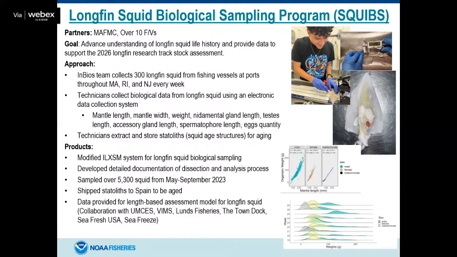You can see a couple examples of these data from the SQUIBS project here on the bottom right. Again, the ridge plots where you're looking at, in this case, the animal weight over week of year. And in this case, because we have them in the lab, we're able to separate them by gender. So you can see those size ridges by males, females, and indeterminate squid. These data are again in our Oracle databases and will be provided to that team that we're working with on the length-based assessment models for shortfin as well as longfin squid. So more to come on SQUIBS.